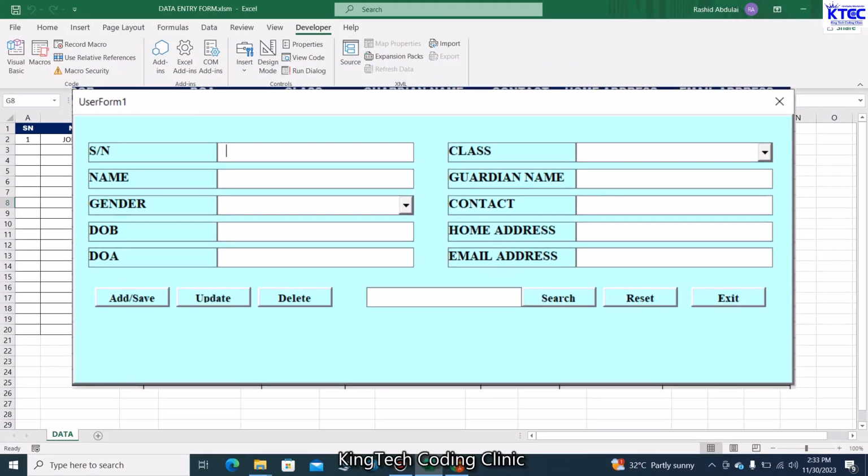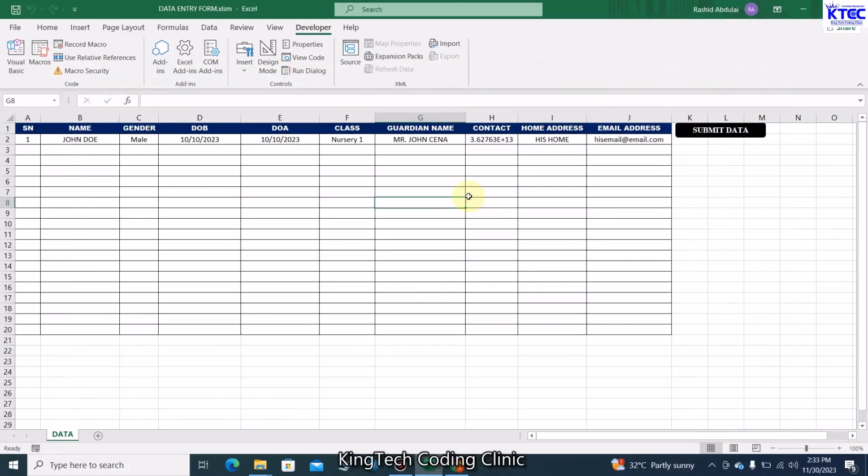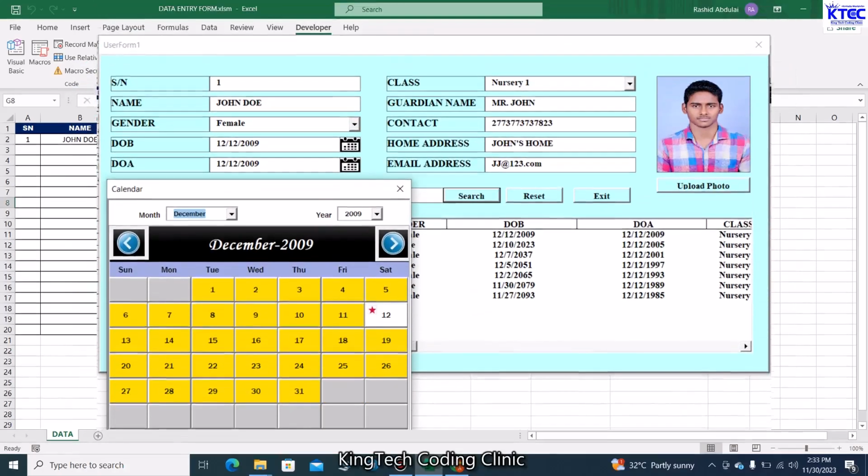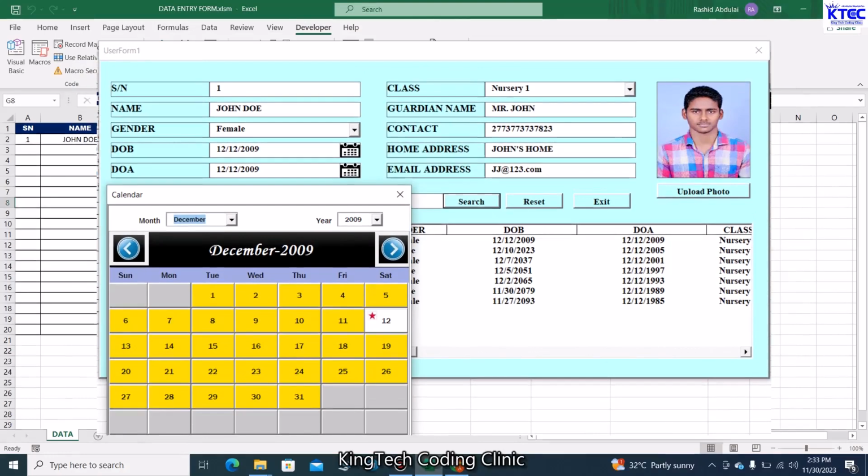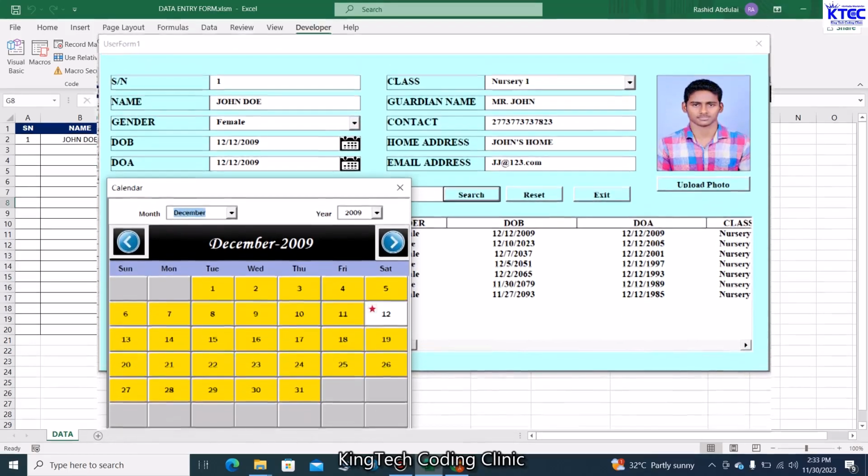And in this lesson, we're going to be creating a more advanced data entry system just like this here, as you are seeing, which has the calendar, the list box, and then the image controls and holders and other buttons as well. It's going to be very simple, straightforward, and fun.